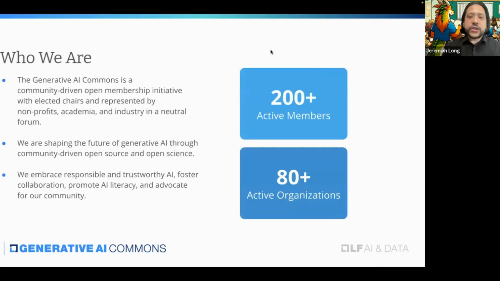So we have over 200 active members. There's over 80 organizations that are actively a part of Generative AI Commons, and it runs the gamut on the types of work that they do, whether it is someone who has been working on generative AI for 20, 30, 40 years, whether it's someone who is a freshman in college over at Georgia Tech. No matter who you are, there's a place for you to join us and find a work stream that you really gravitate towards and just get some work done.